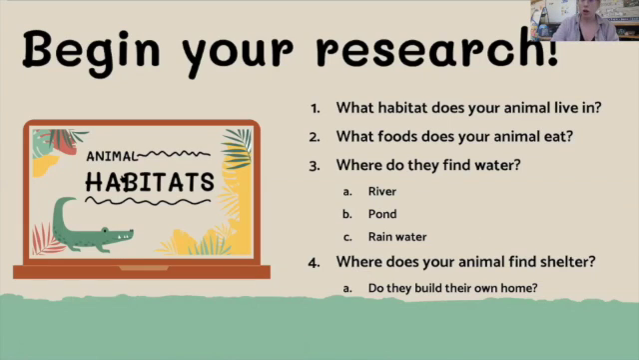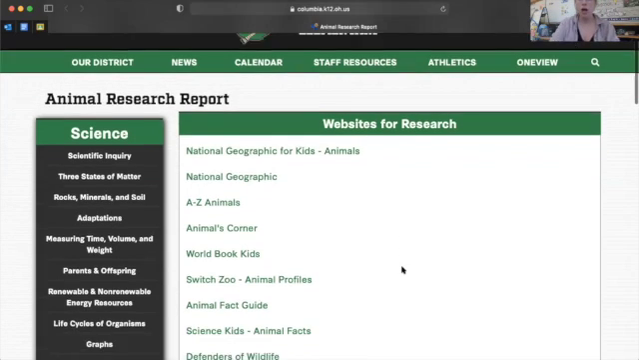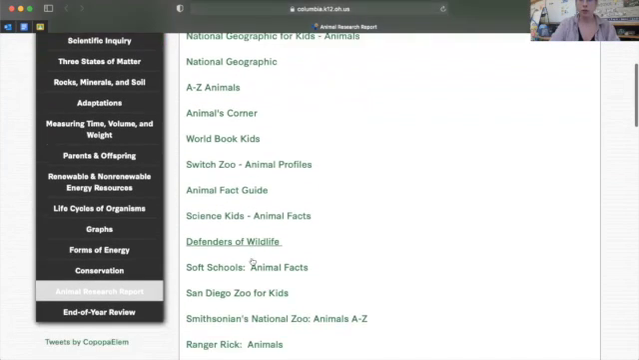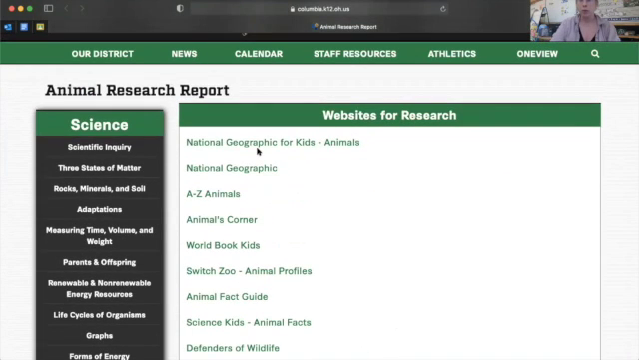If you click on this laptop, it will open this website, which gives you tons of kid-friendly websites to help you do your research for your animal. And you can play around, you can go on all of them. Maybe you find one website that you really like. You could always look for books in your home about your animal as well.